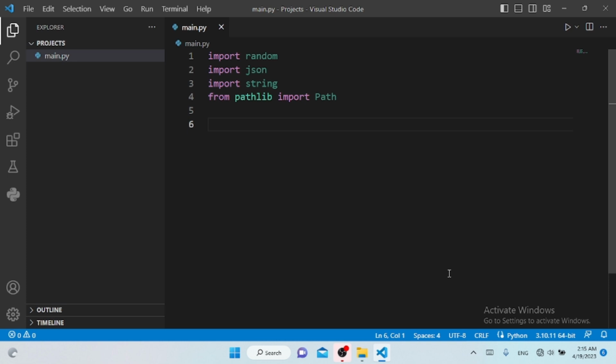So let's begin. First of all, I want to create a function called gen password, which will help us to generate our password for us. So I'm going to call it gen password. Again, you can call it whatever you want.